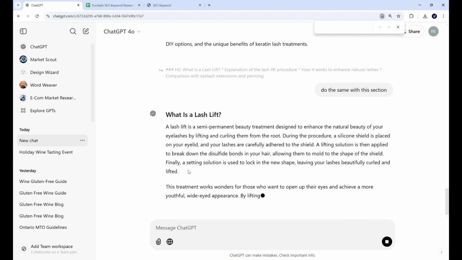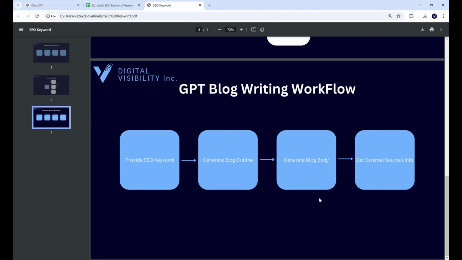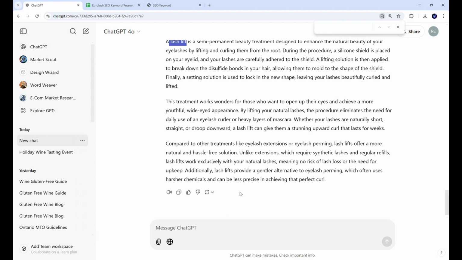So as you see, it's just gonna write down the blog. It's gonna use the main key phrase here and there. And if you remember here, while it's generating the blog body, you need to ask also for external source links. That helps later on with the overall SEO score. So we can ask, give me a few external website source links to link in this section.